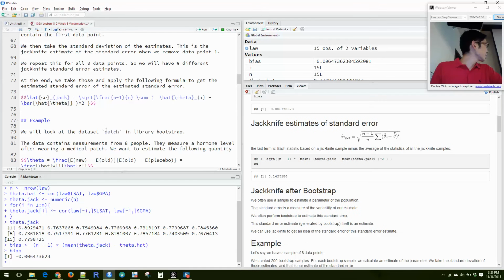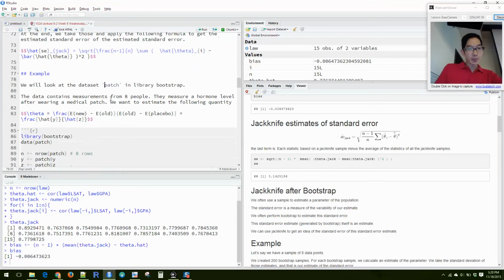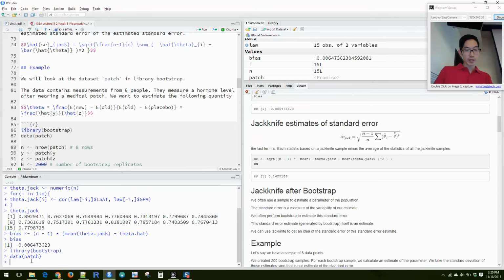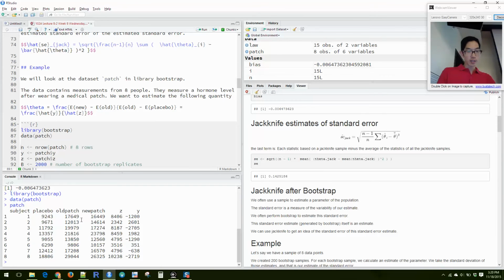So we'll look at this data set called patch, and it's included in library bootstrap. If we take a look at it, it just has 8 data points. They measured some hormone level under placebo, the hormone level when they applied the old patch, and the hormone level when they applied the new patch. They want to get an idea of how much of a difference there is between the old patch and the new patch.